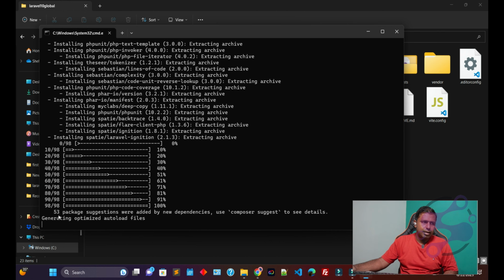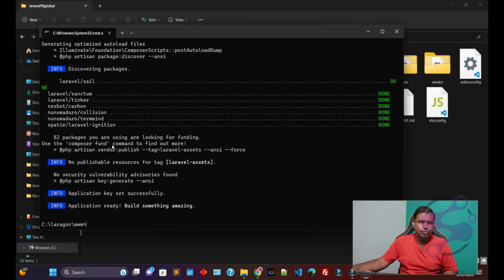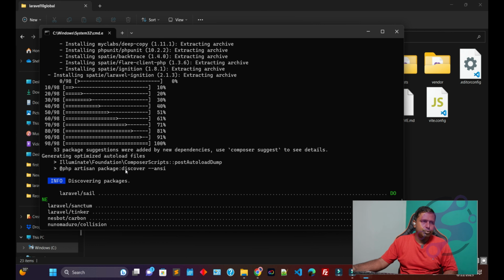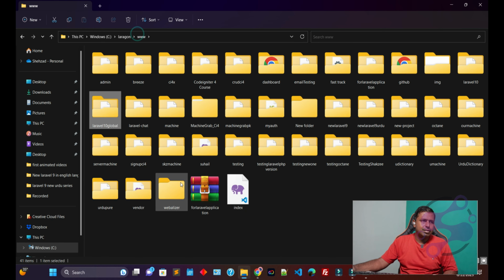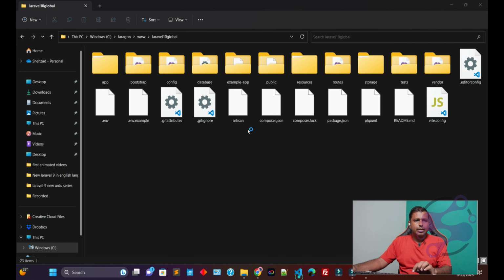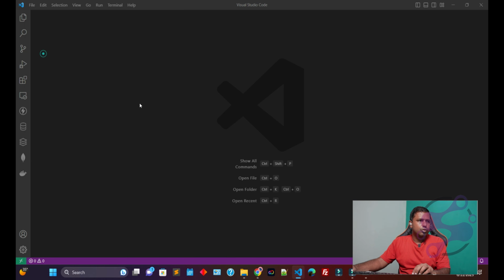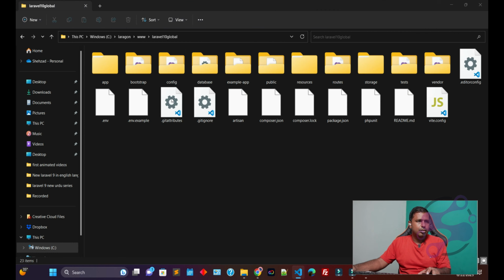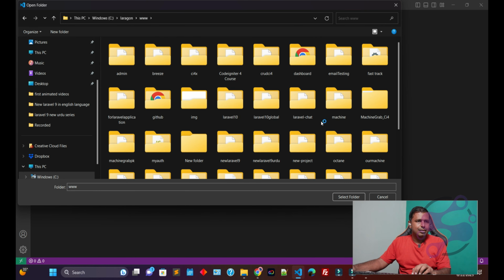Boom. And now 53 packages were added as new dependencies. Now that's it. We have successfully downloaded and also installed all the packages by using Composer. And this is the global setup. So let me open this in VS Code.